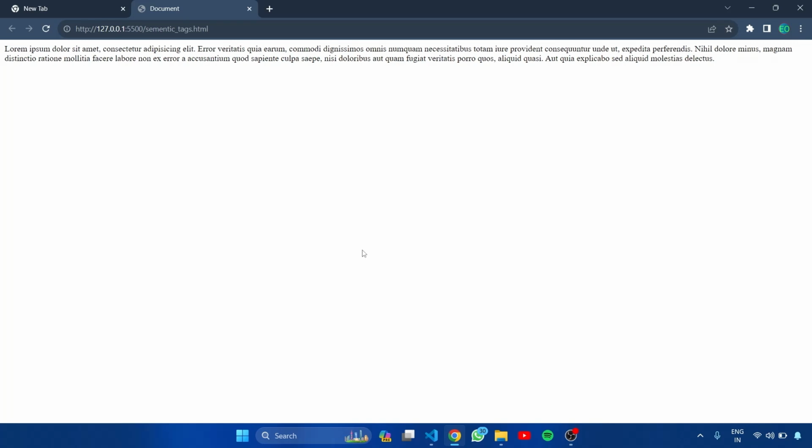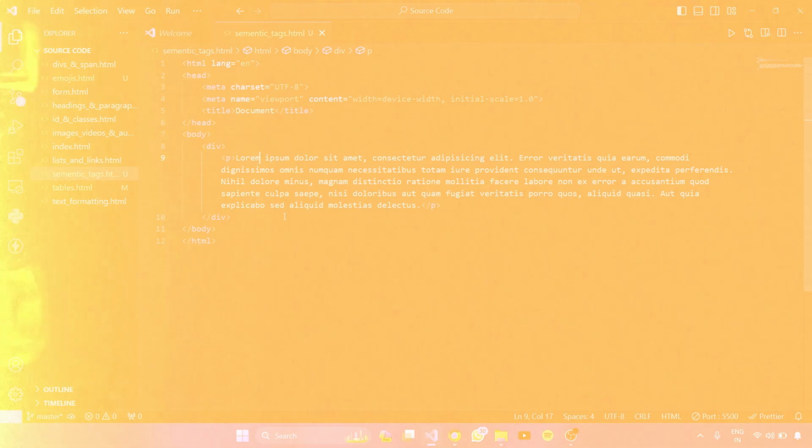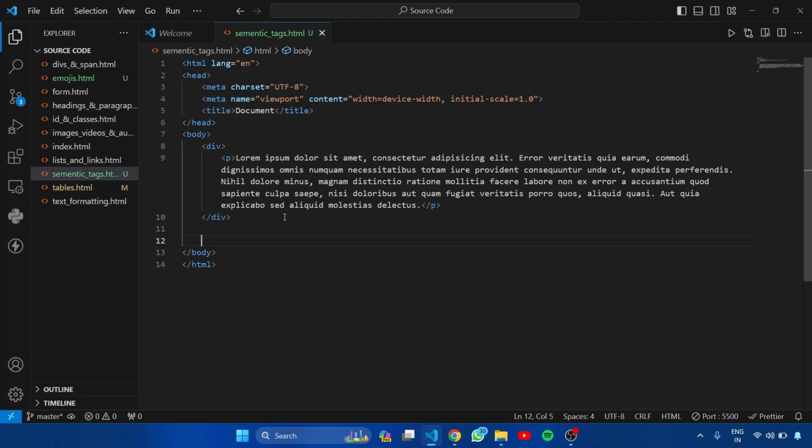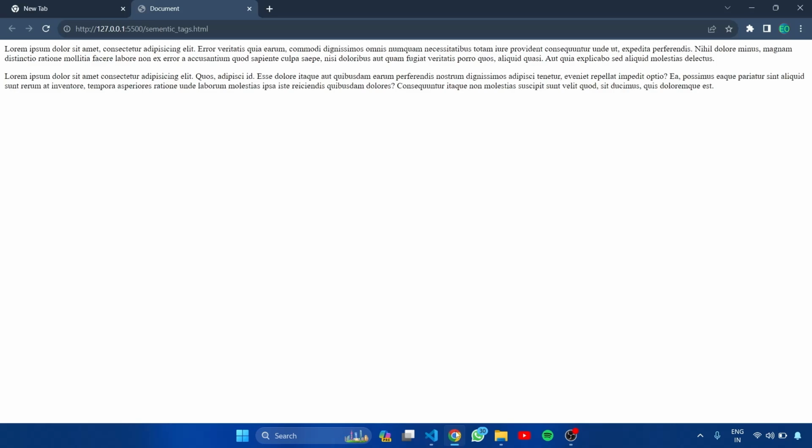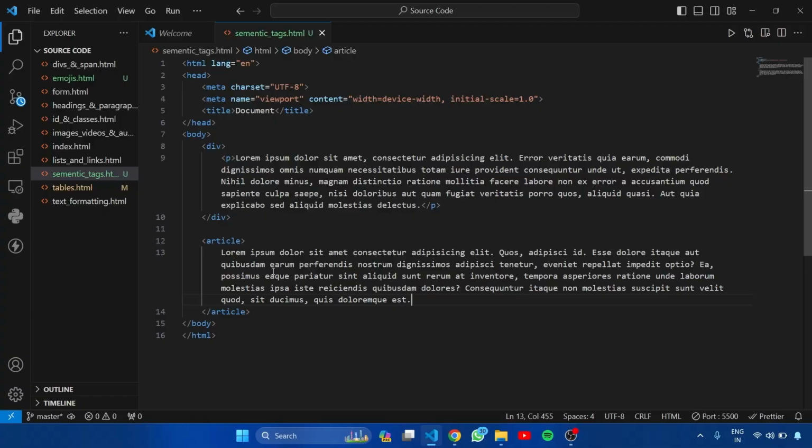Now let's create this using a semantic tag. So to create an article, we have a semantic tag called article. Type article and hit enter. Inside this, type lorem 60. Now get back to browser. Yeah. You can see here nothing has happened. Both are looking the same. But in the code you can see here it's more readable.